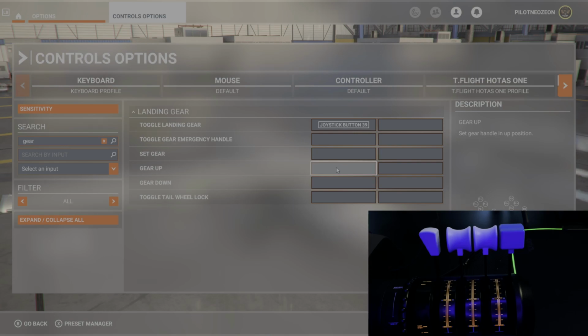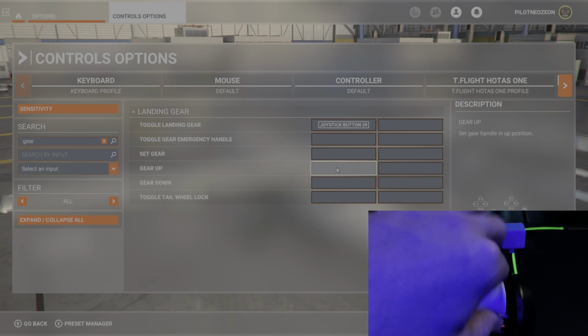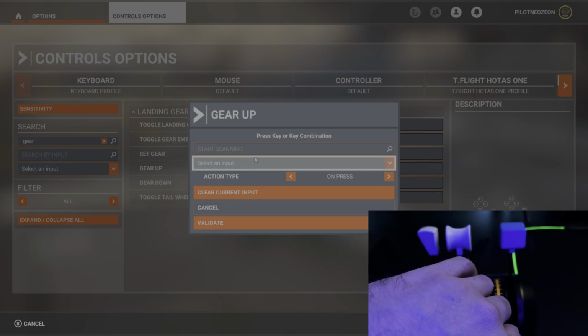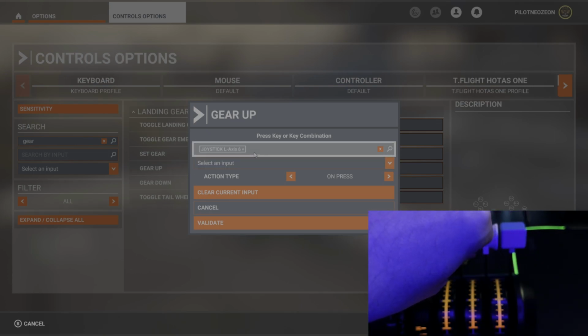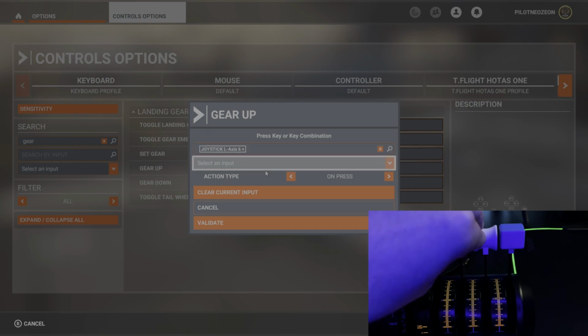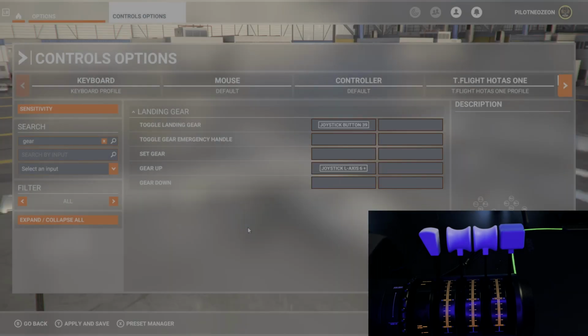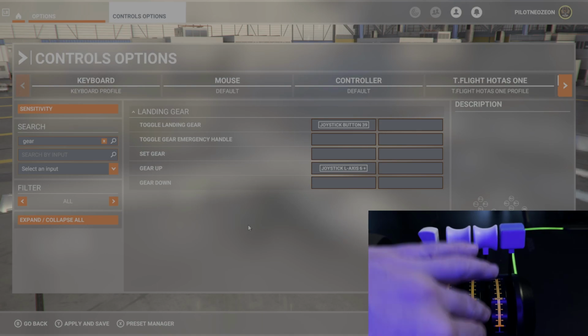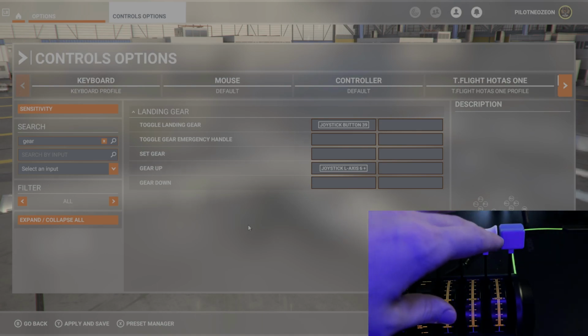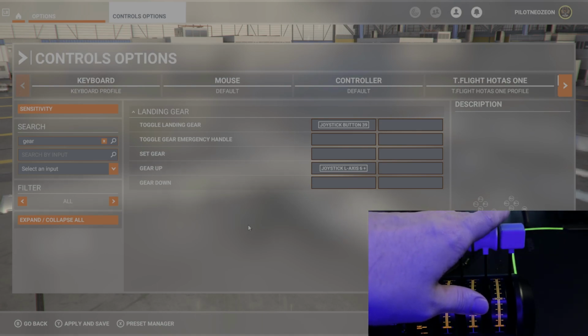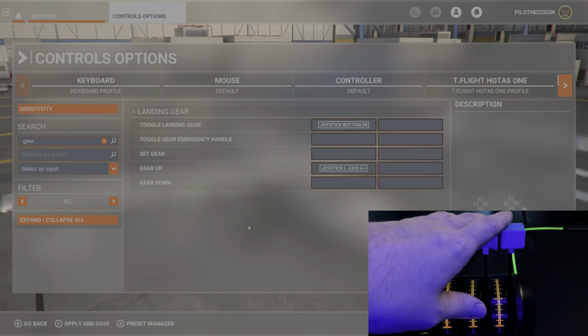So gear up, there you go. Action type on press. Gear up needs to be on press. So it's showing basically on the graph in the system that when this is fully up, the gear should go up.